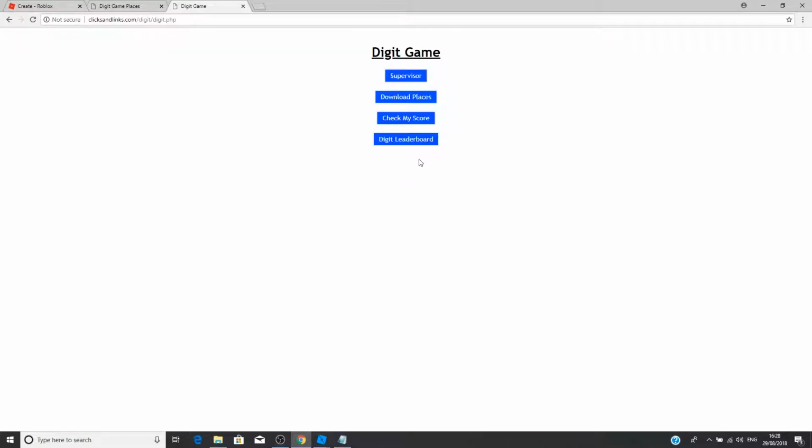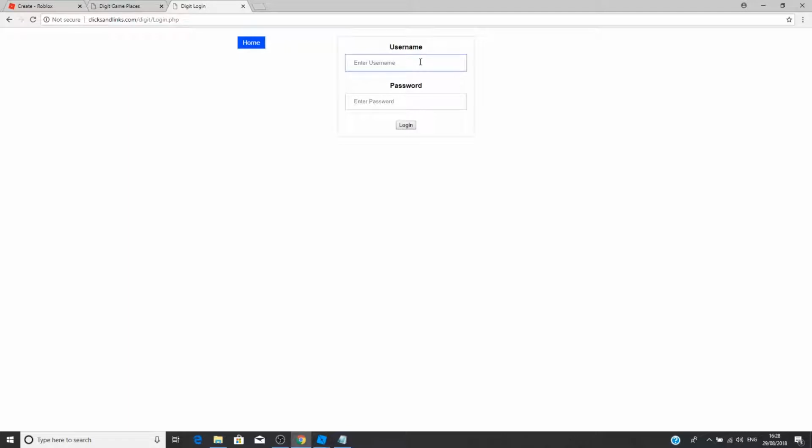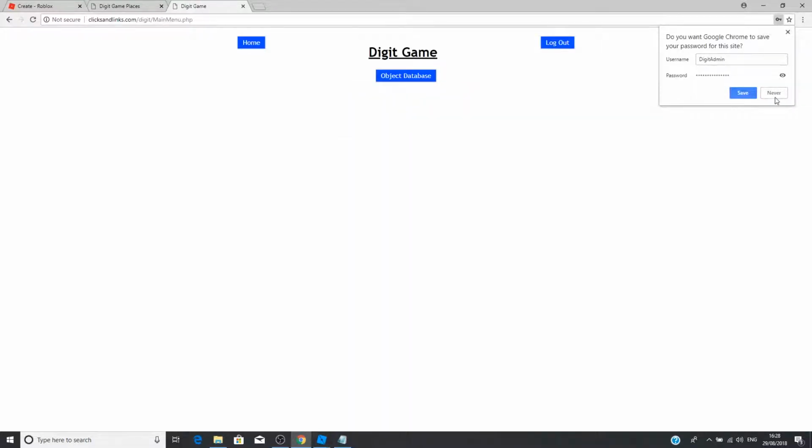Now what we want to do is go to supervisor, and we want to enter digit admin for now. You will have personalized ones at a later date, but for now we use the digit one. Okay, and what we will now see is the object database.